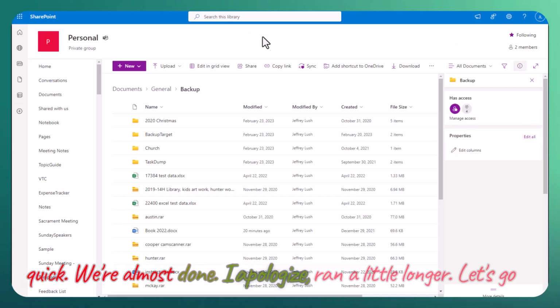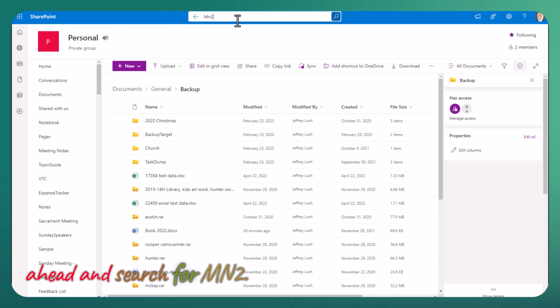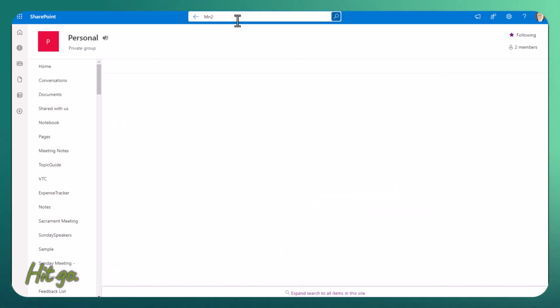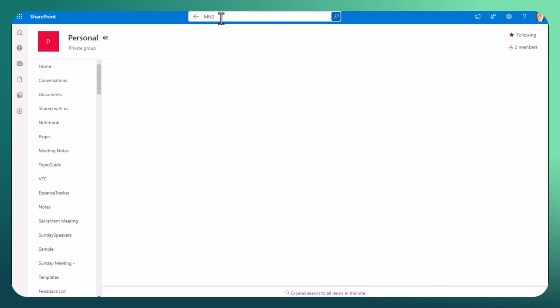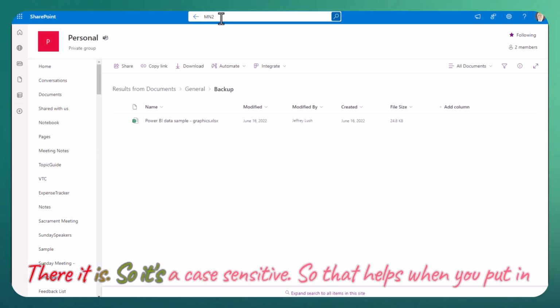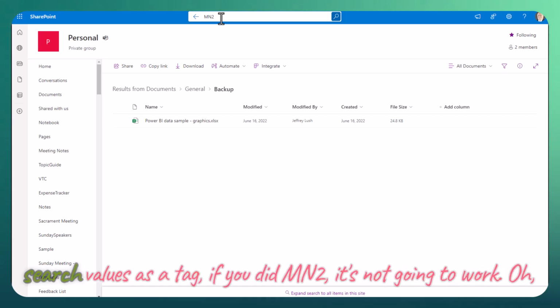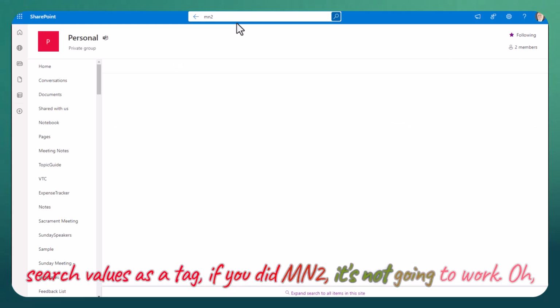We're almost done. I apologize, it ran a little longer. Let's go ahead and search for MN2. Hit go. Nothing. Okay. Now, let's search for MN2 again. There it is. So it's case sensitive. That helps when you put in search values as those tags. If you did it in the wrong case, it's not going to work.